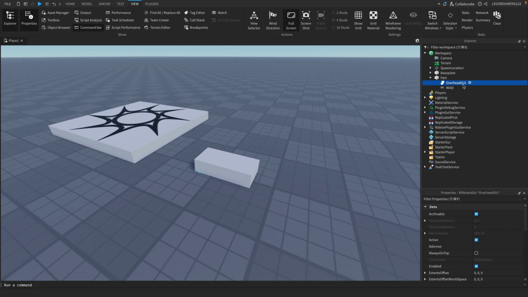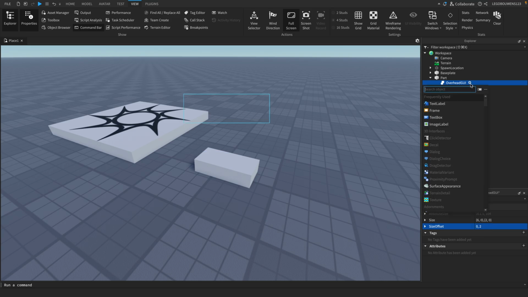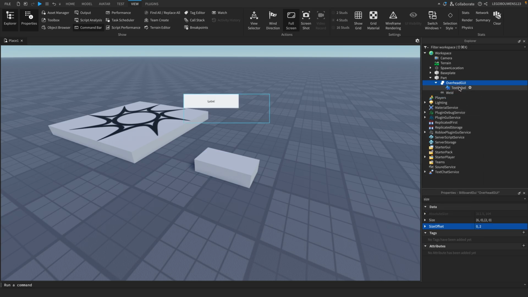We will change a few properties of this billboard GUI. If you do not have this window open, we can go over to view and toggle it over here. So first we will search for size and we can change this to 6, 0, 2, 0. We can also change the size offset to 0, 2. Now we'll insert a text label into the billboard GUI.